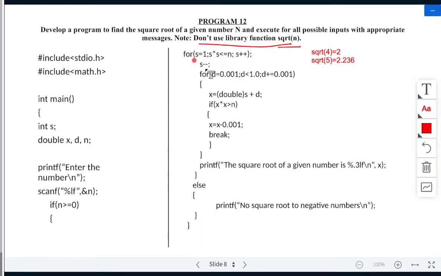Next, for d is equal to 0.001, d less than 0.1, d plus equals 0.001. Next, I'll write one statement here: x is equal to double of s. What do you mean by this double? It's just typecasting. Your s was int, and I'm converting it to double. This is the way we convert s plus d. Then I have one condition, x into x is greater than n. Until this is true, it keeps looping. Once it is false, you come out and print the square root of the number, x.